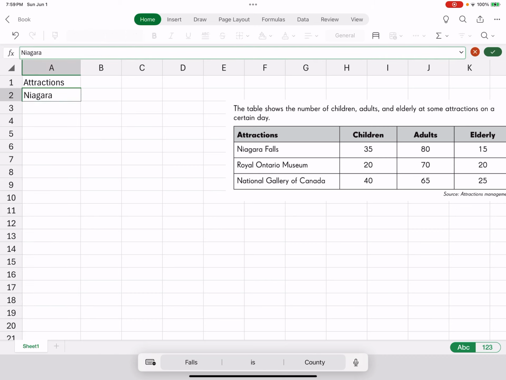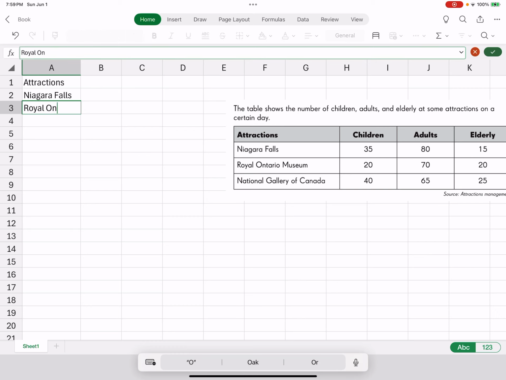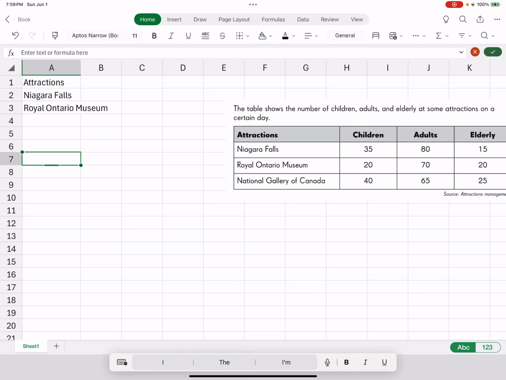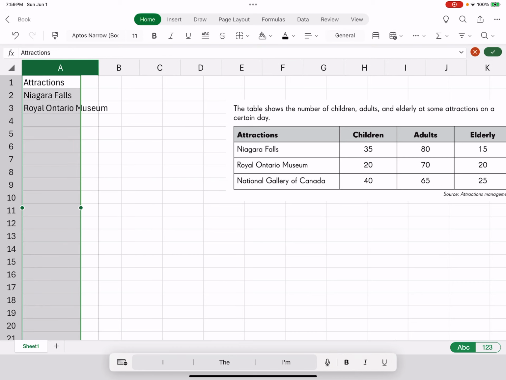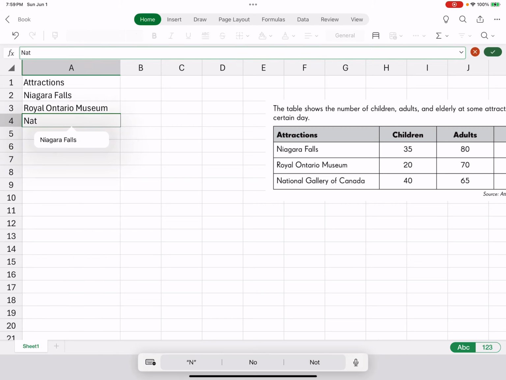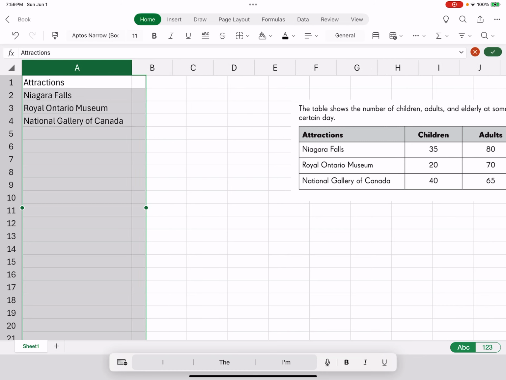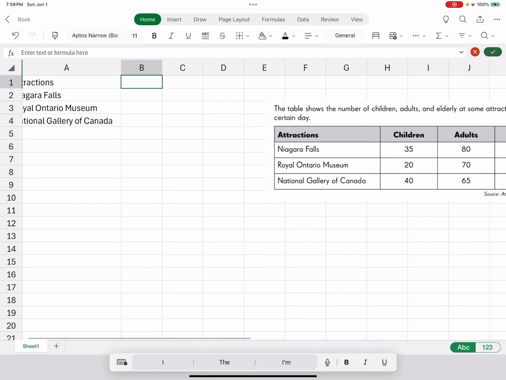So Niagara Falls, the ROM. Okay, same thing. Royal Ontario Museum's long, so I can just stretch the cell longer. And then this one's going to be longer too, so I'll have to do that as well. Okay. So I have my attractions down. Now I can move to the next cell.